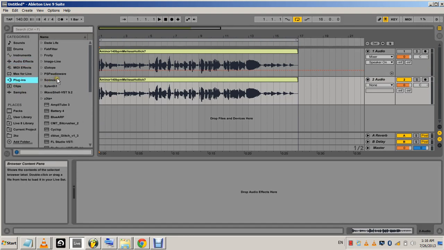Oh, and I forgot to mention, having the Waves plugins would be a real plus for this kind of thing, because they really have some nice VSTs for processing vocals.